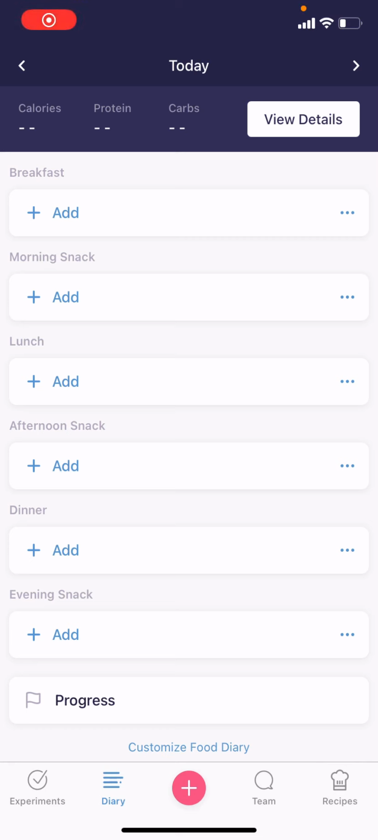Hi there. In this video, I'm going to be demonstrating how to use the Recipes tab on the Constant Health app. So in order to access this tab, I'm going to click on Recipes on the bottom right-hand corner of the app. It's that little button with the chef's hat.